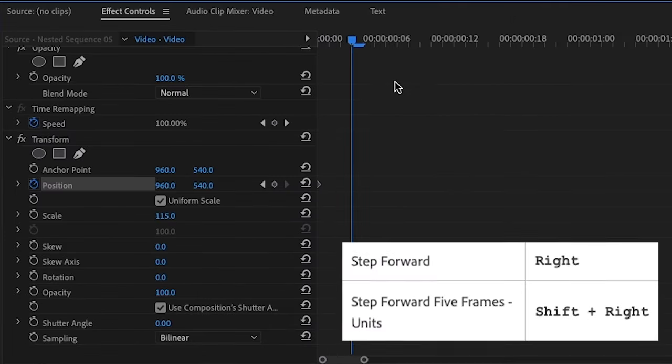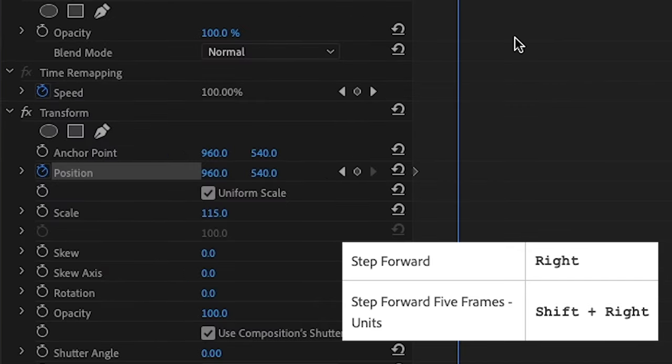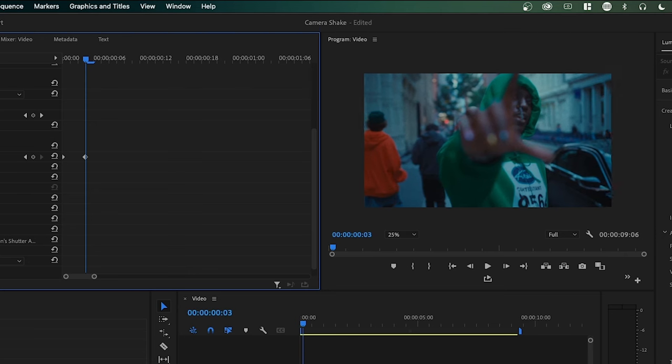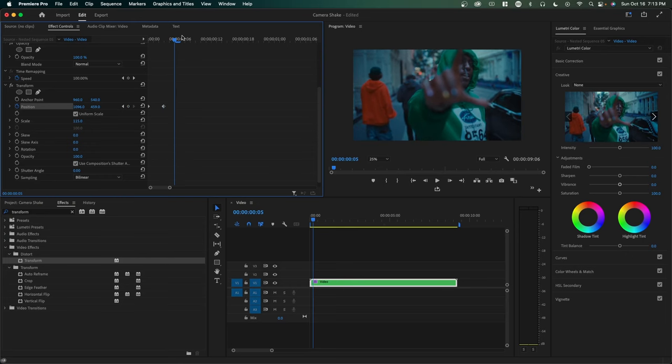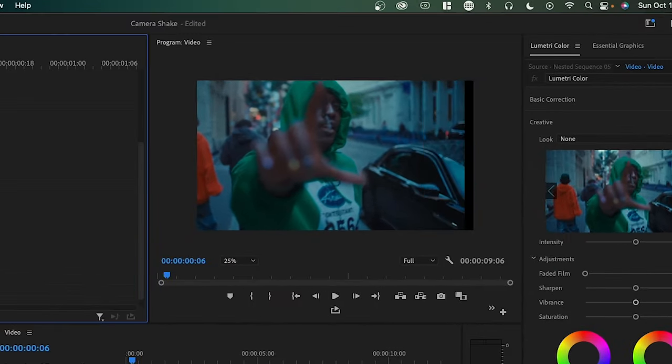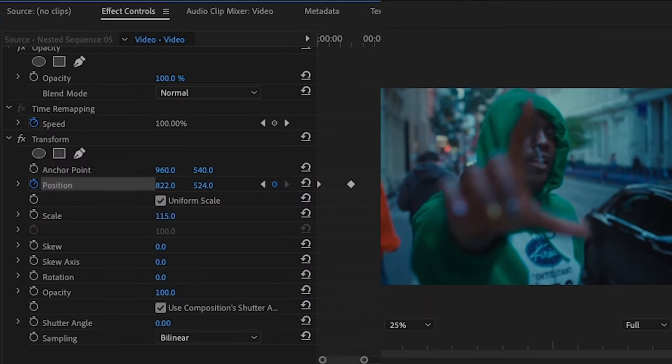So you can press the right arrow key to move 1 frame or hold shift and right arrow key to move 5 frames. And here we're gonna move it towards the left side and maybe a little bit down, and then go 3 frames out again and then move it back. So we're just going in alternating sides here.